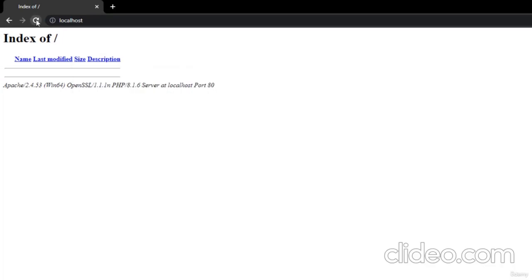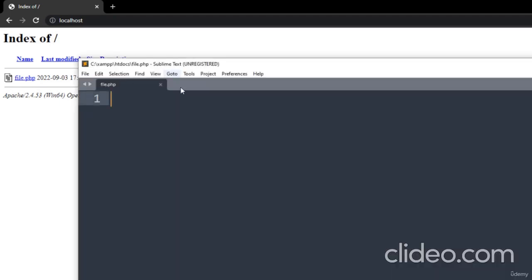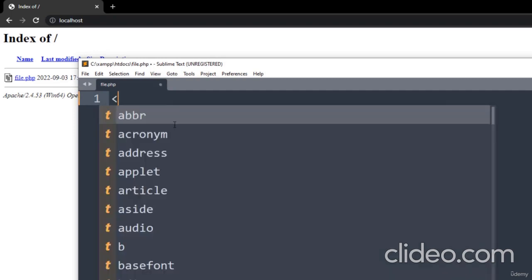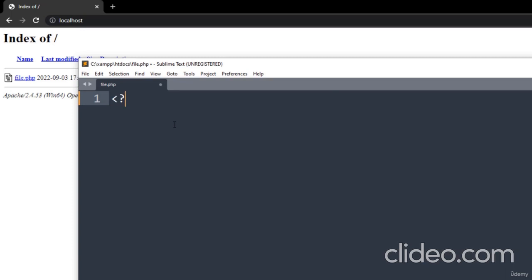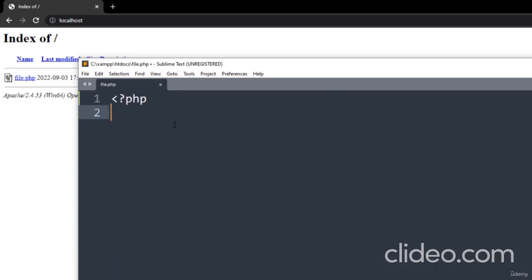Now if we refresh this, you can see that we have got this file, and its size is 0, because there is nothing in here. So now we will write some PHP code to test if our server is running perfectly okay. All right, so here you write less than sign, question mark, php. Now give a space and hit enter, and now we are on the second line. This is the syntax of writing PHP. Now this is not a PHP course, all right?